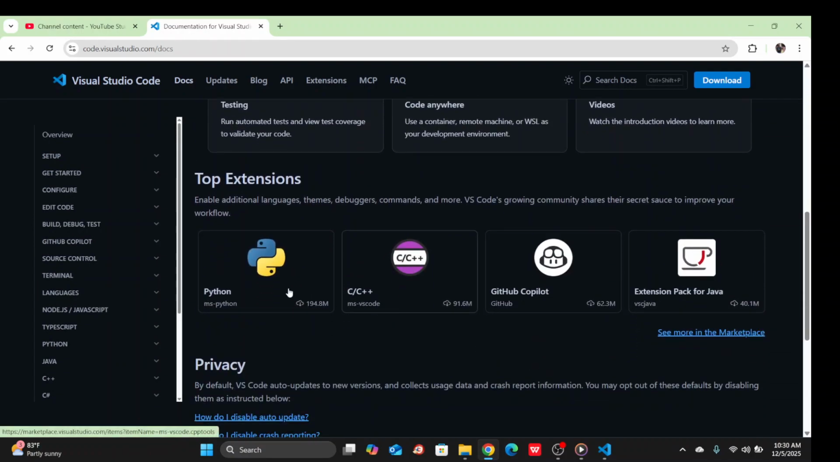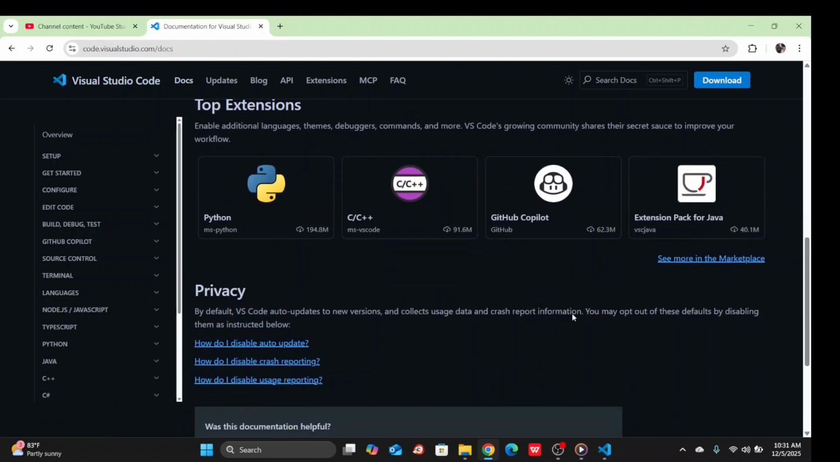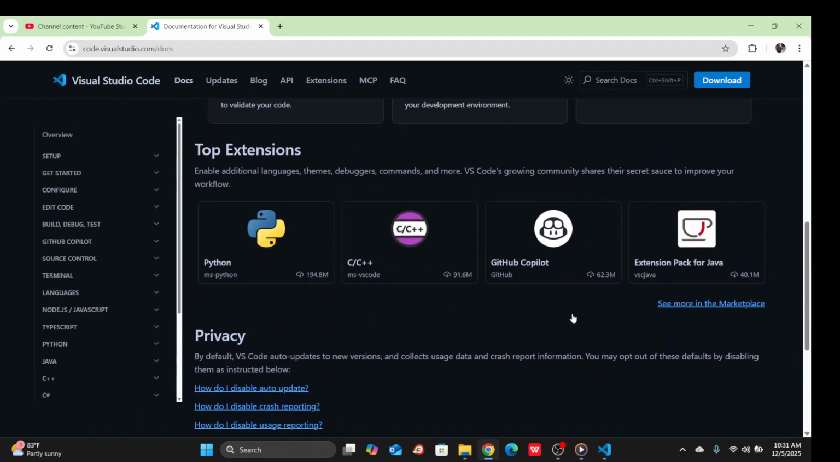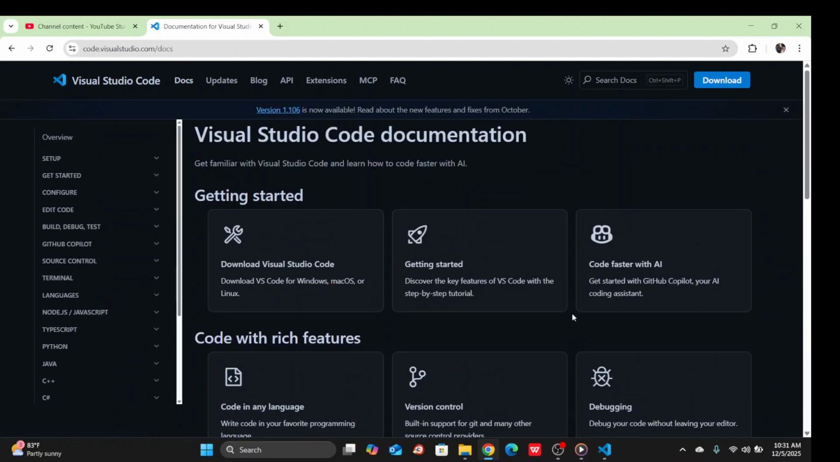We said it supports C++ and C, Python, even Copilot. It is very, very good and very, very important, and as developers we will be making use of it. To install it, you click on this button and you follow all the prompts that it gives you.